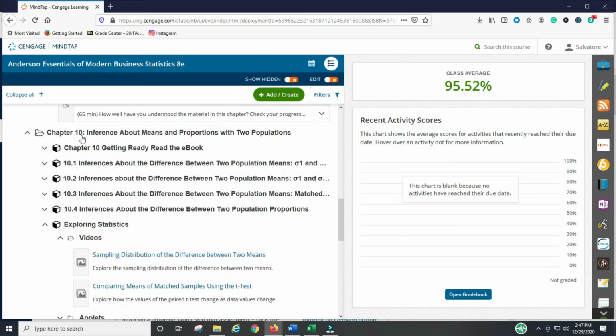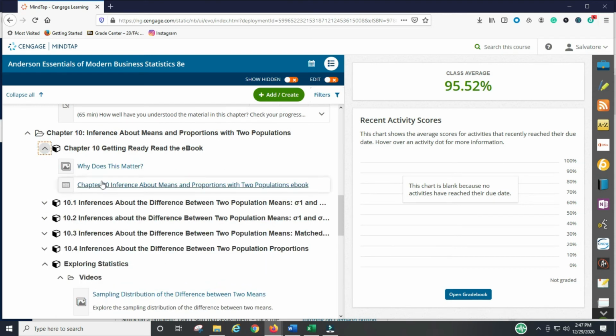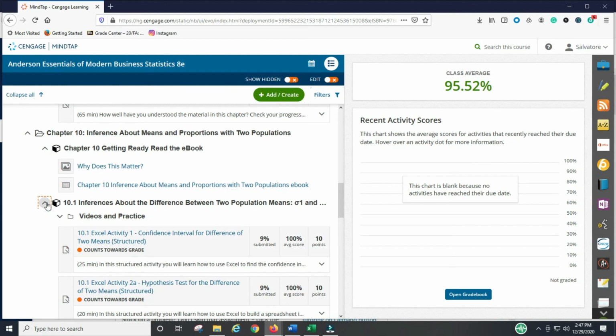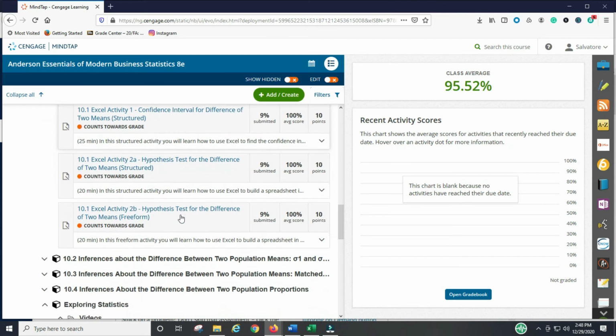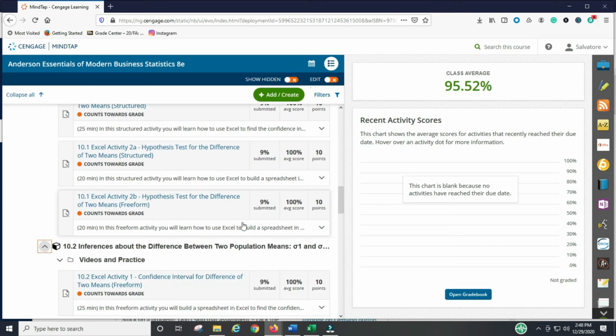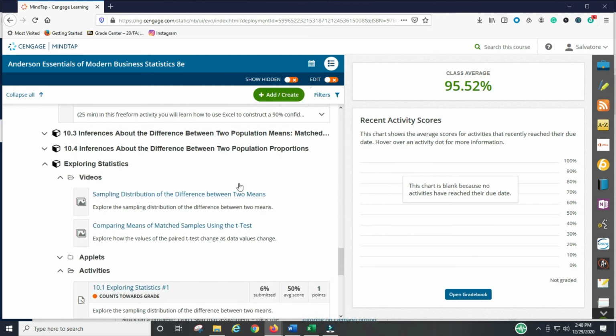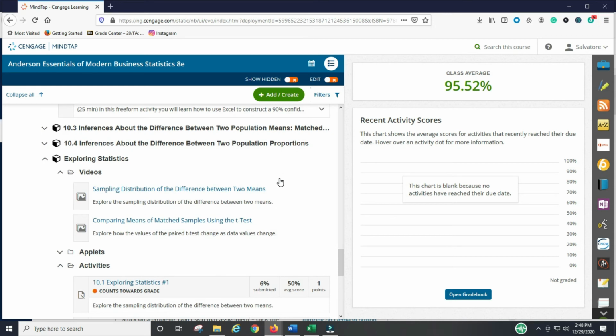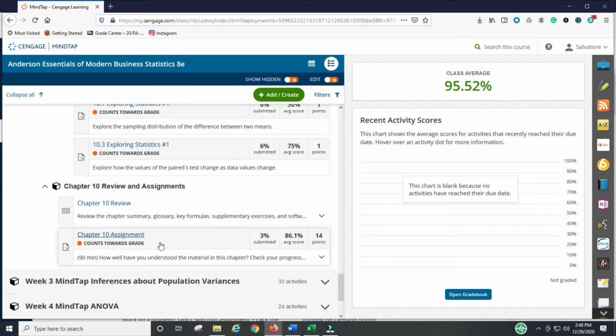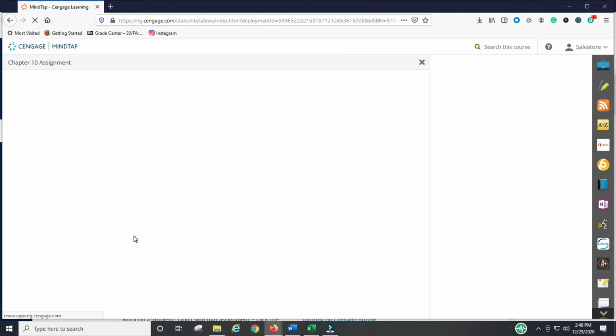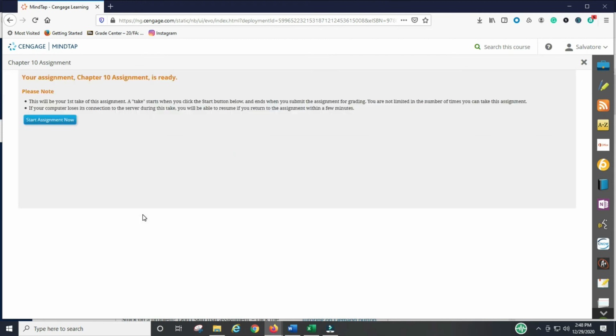Then you're going to go to chapter 10. Again, here's our book. Read that. Here's our video and practicing, so you can watch the videos. Then you're going to do the practice exam on them. Same thing. Your videos are located with the practicing. And the whole idea of these is that they help you to understand what's going on. And then you're going to do the exploring statistics, your activities, and then your chapter assignment. All right, so chapter 10 assignment is going to look something like this as we start looking at it. And it just gives you an idea of what's going on.